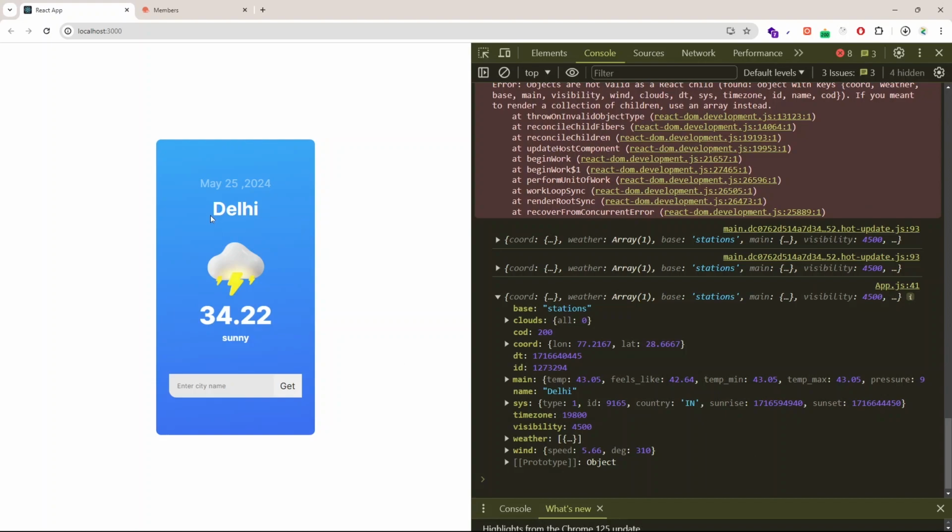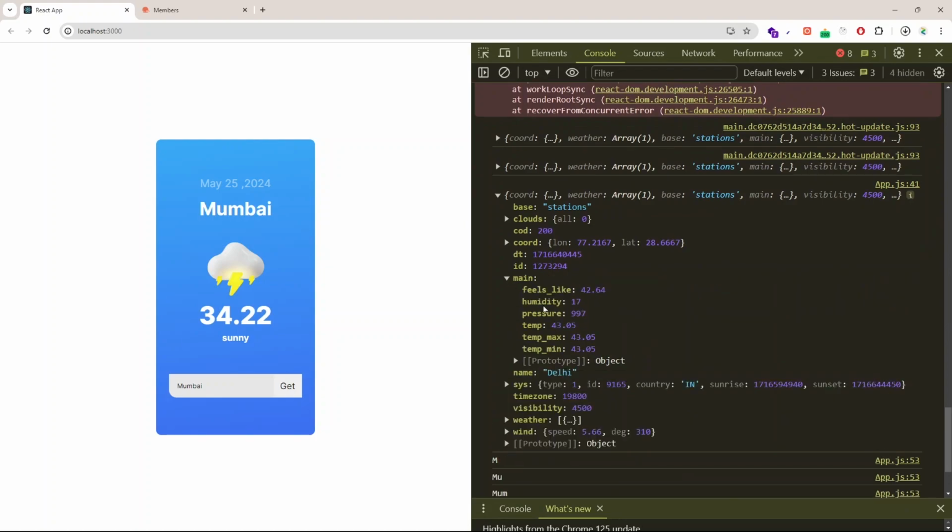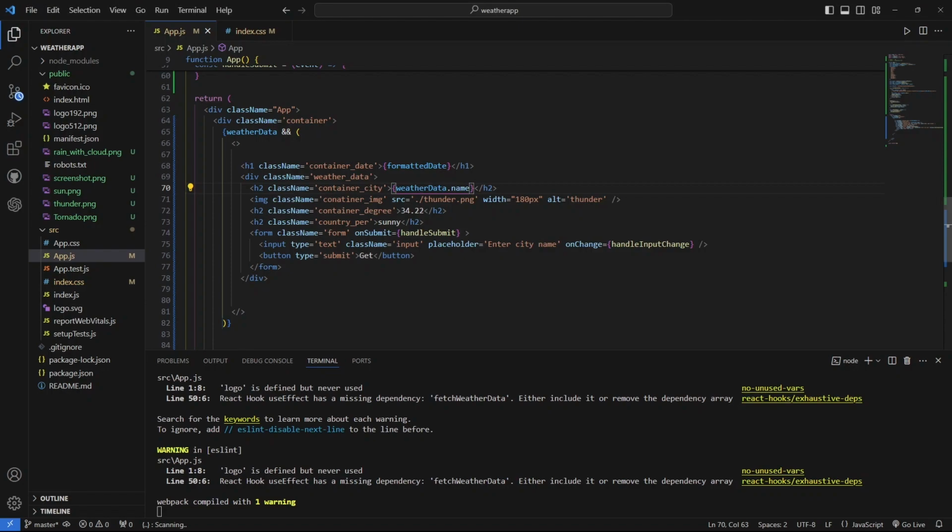Initially we have Delhi. Let's write Mumbai. If I enter, now as you can see, it's working fine. So we have the current date, and now we have found the value of this particular city, whatever city name we are putting. So next step, we have to find this value. This is the temperature basically. As you can see, if you go to the main, you have this temperature, so you can bind it over here. You can bind any value from here. Now let's bind these values also.